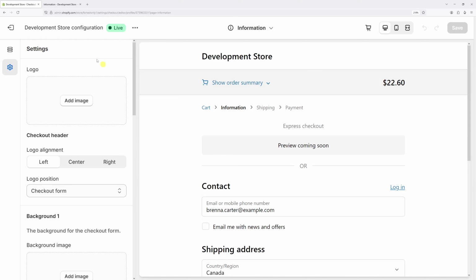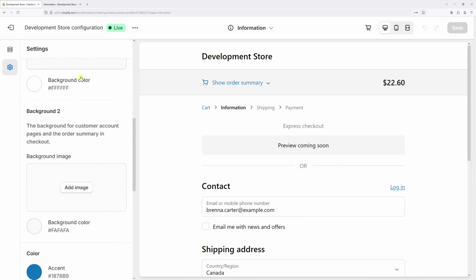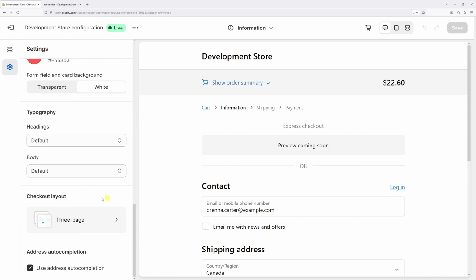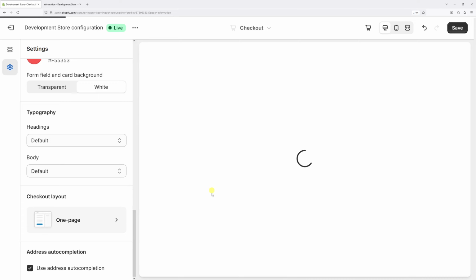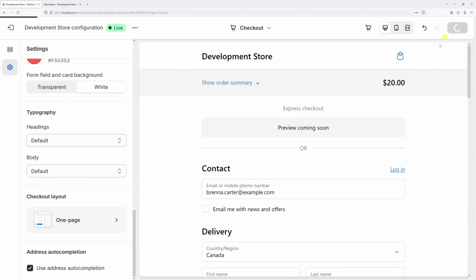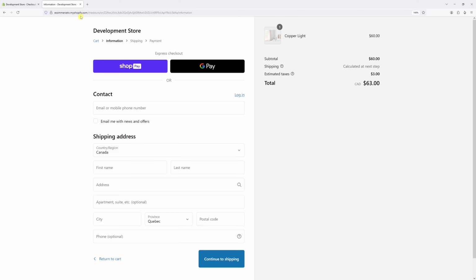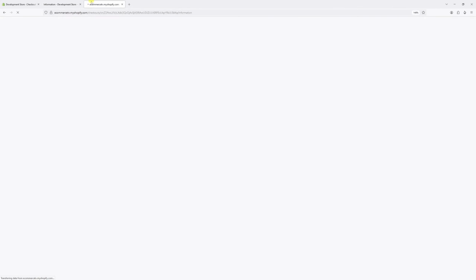and then on the left under the Settings, scroll all the way to the bottom. Currently on my end, it shows us 3-page checkout, so let's go ahead and switch to 1-page checkout. Now let's save changes. Now let me just go ahead and quickly open the checkout in another tab.